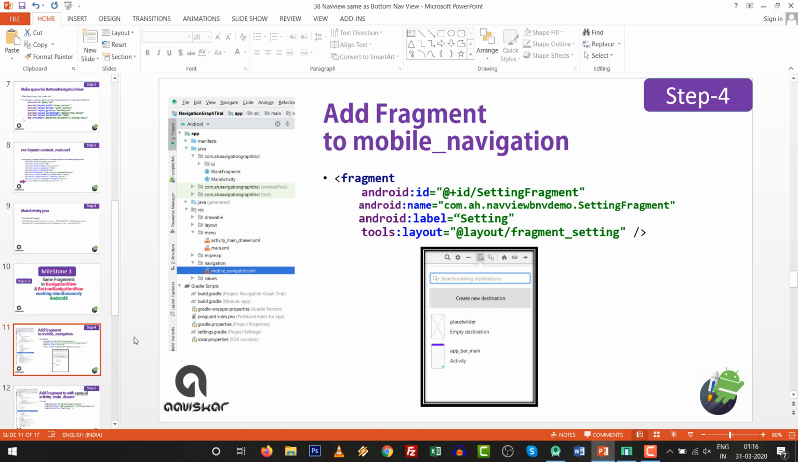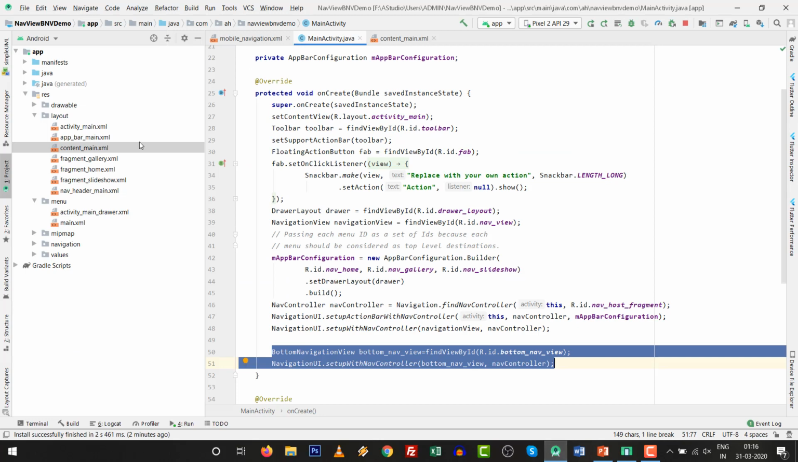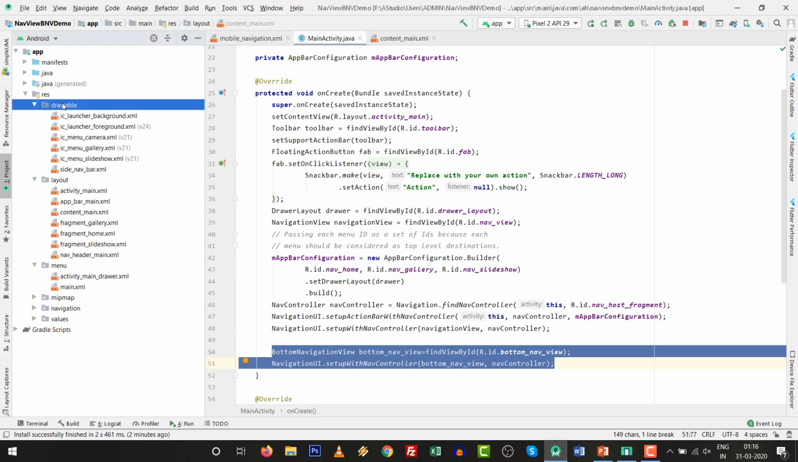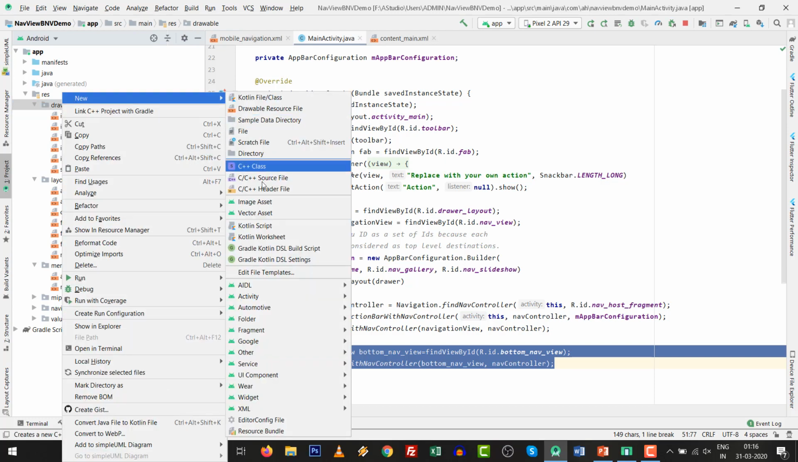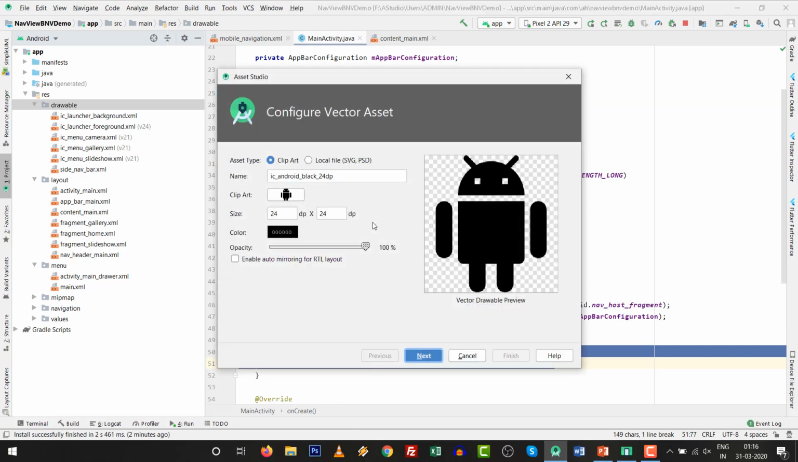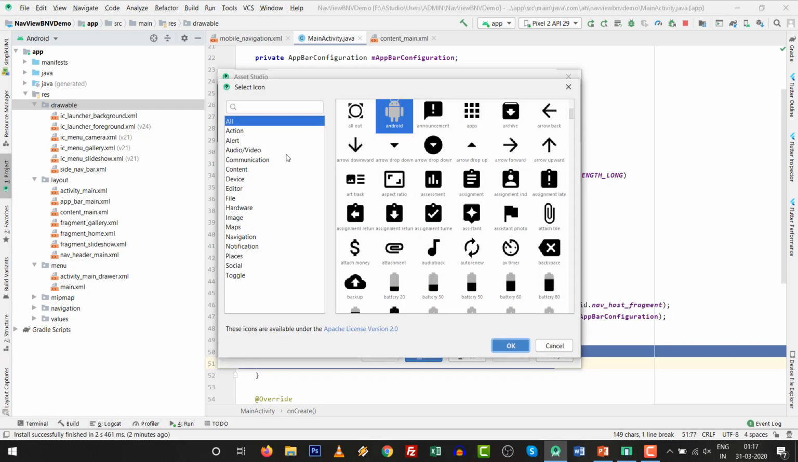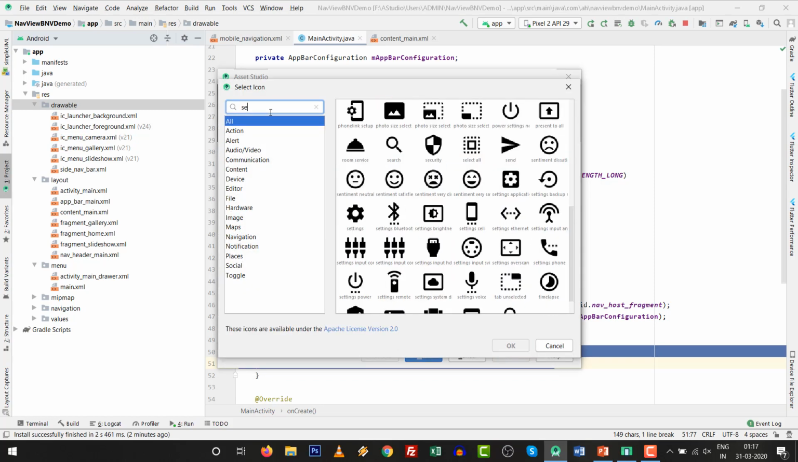So what we need to do, step number 4, is add a new fragment from res navigation, mobile_navigation.xml. We are going to set it up for settings purposes. But before starting step number 4, just create the vector for setting. So go to drawable, right click on res and drawable, click on new, click on vector asset, double click on clip art, and just search for setting, likewise SETT.